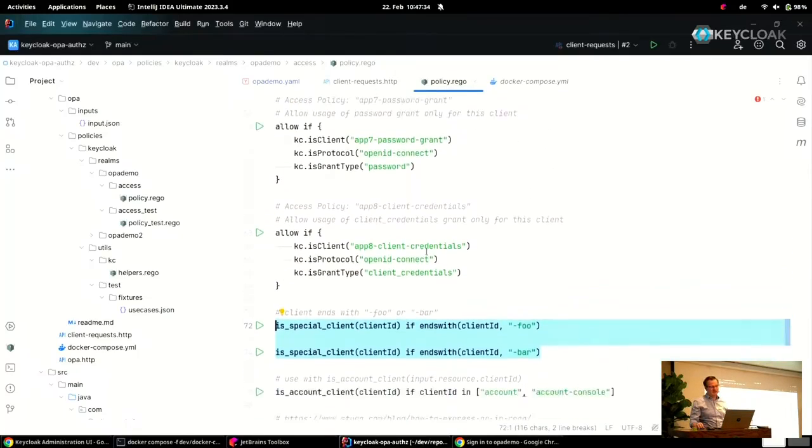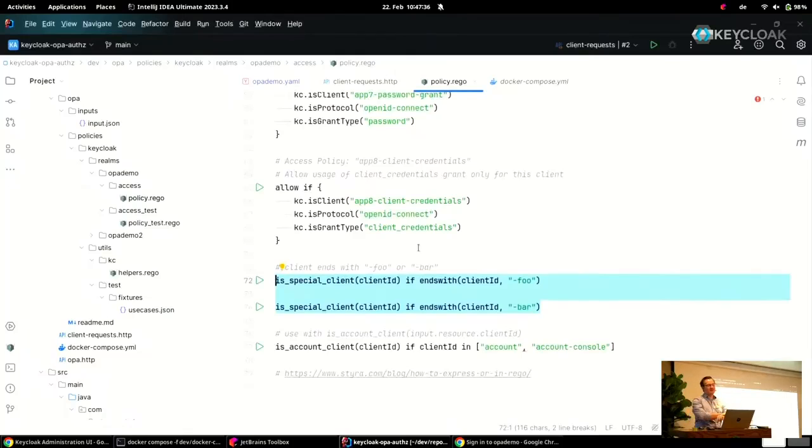And the one that matches is then enough, let's say, to make the rule pass. Yeah? That's how you implement OR. Another way to implement OR is by using set operations. Like, for instance, if I want to check whether a client is the account client, either being the old account backend or the account console. Yeah? And that I can just do with this helper function, and this serves the same purpose.